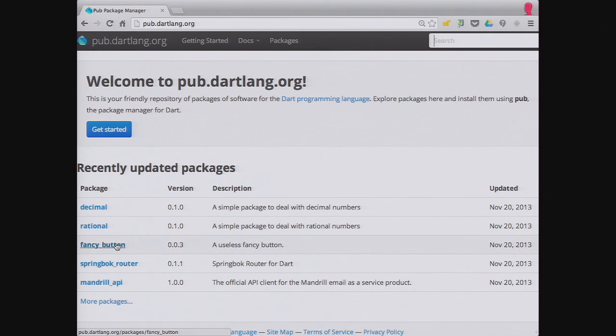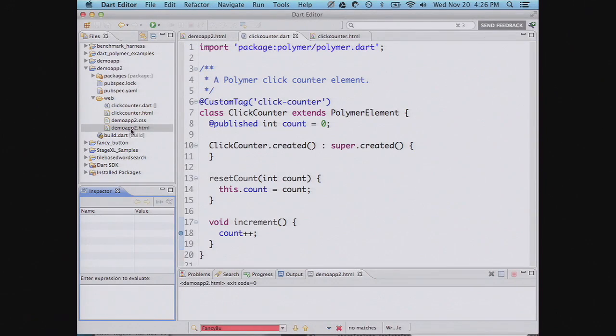Here, look at this. Fancy button. OK, so our pub package management system also has custom elements in it. So if you like web components, you want to reuse them, the package management system is a great way to do that. So let's make our button a little fancy.